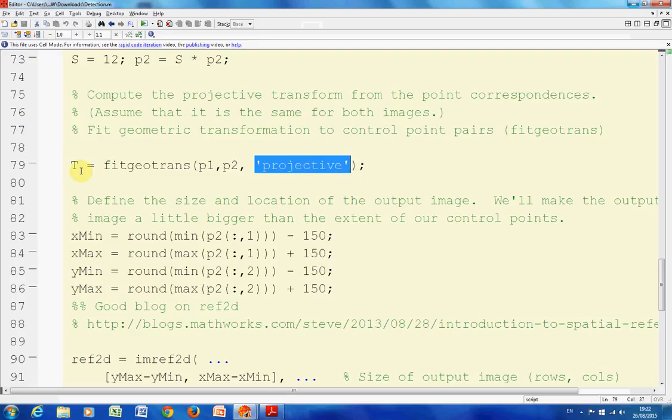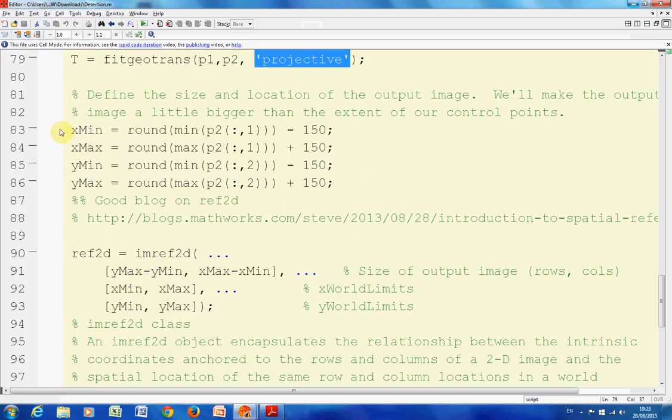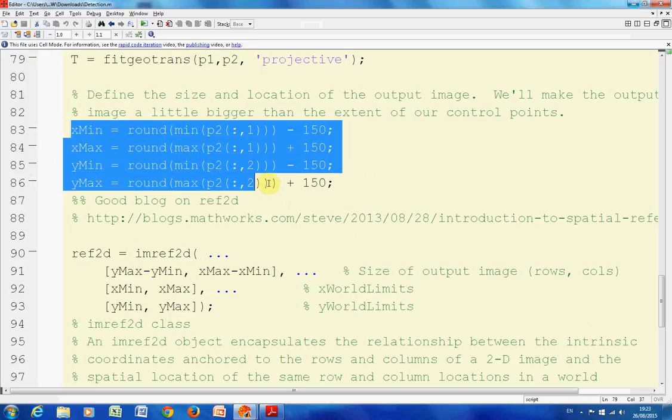Now, if you're in some other colleges, you'd have to do the homography by hand. But fitgeotrans just does it all for you, and it's just a function. What we're doing here, the output image, we're just making a little bigger. You see, we're going minus 150, 150 to the left, 150 to the right, 150 down, and 150 up.